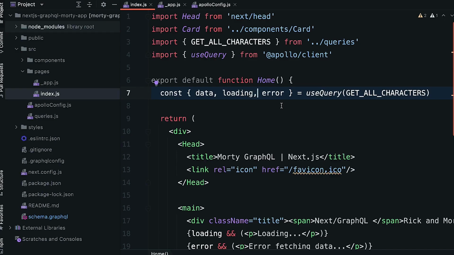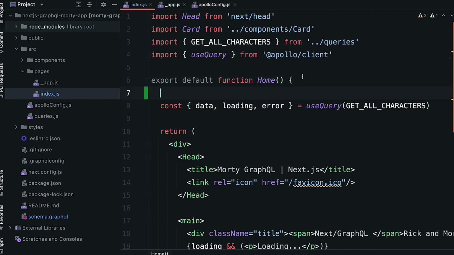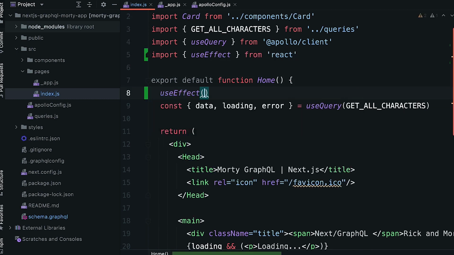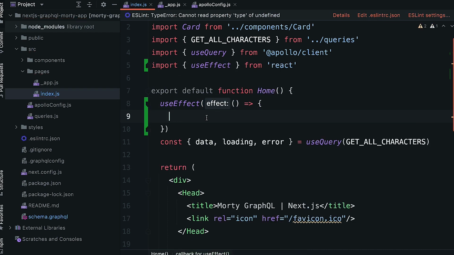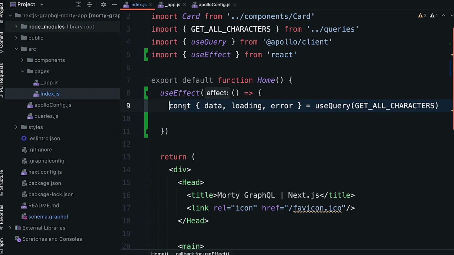A way to ensure that this is only going to be done when the user loads up the web page is by putting this in the useEffect. That's one of the ways. So we put this in the useEffect, and in that way, we're going to ensure that this is only going to be done after the page has been loaded. Right here, we get our data and all that.